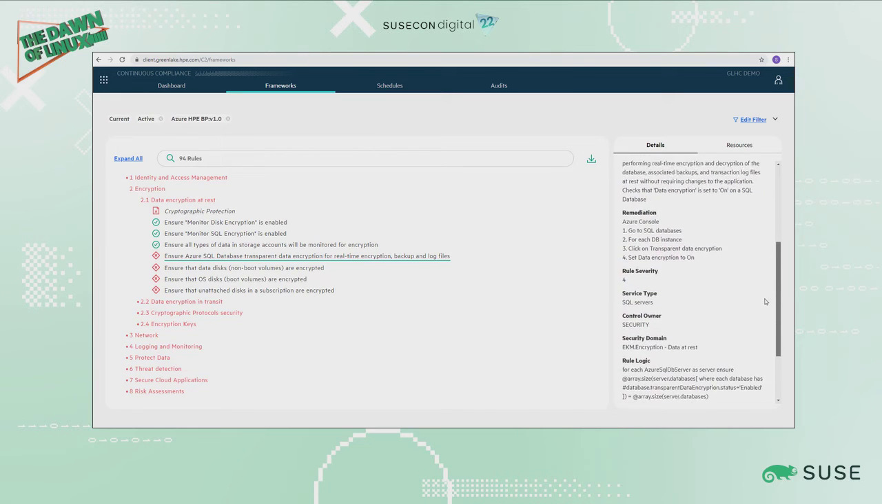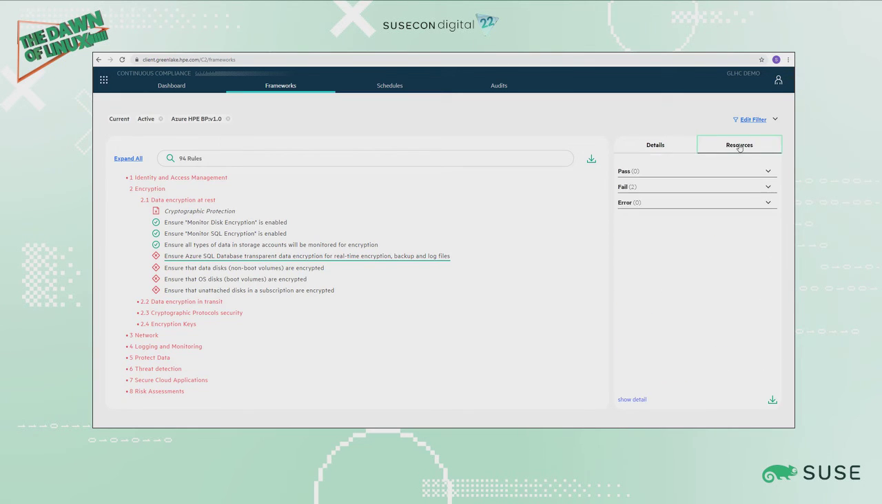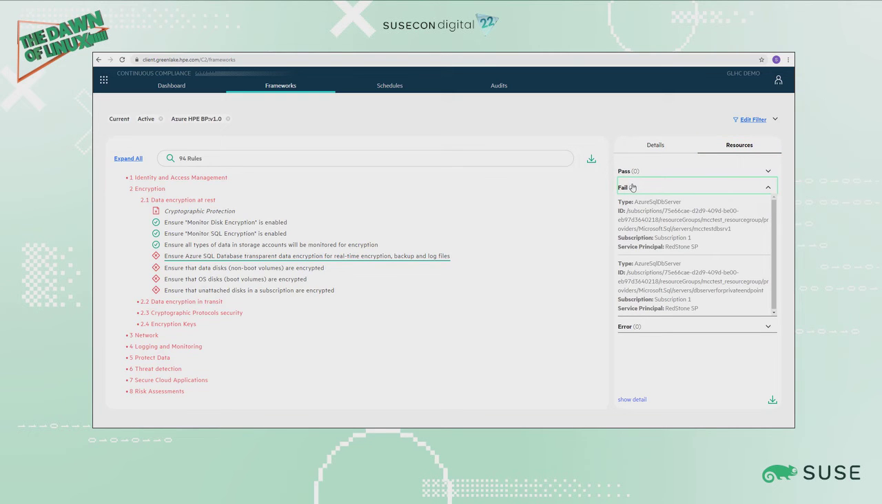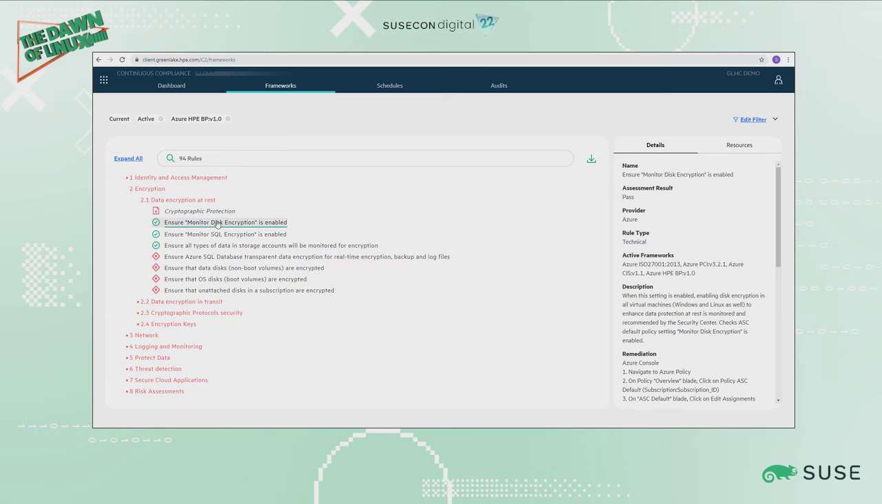Most importantly, I also have visibility into which particular resources are passing or failing for that rule. So if I have things that need to be fixed, I can report those and give those to the appropriate folks to be able to go fix within my environment.